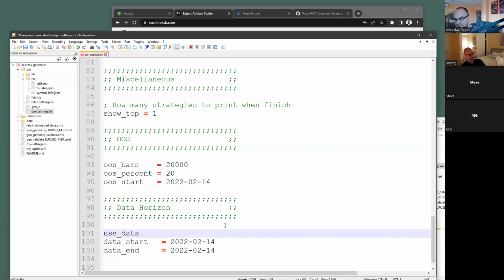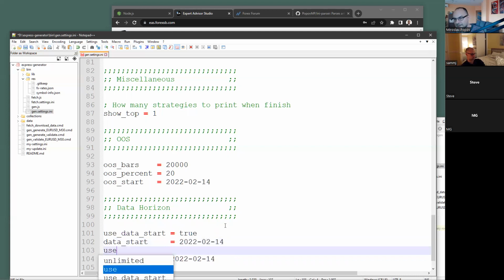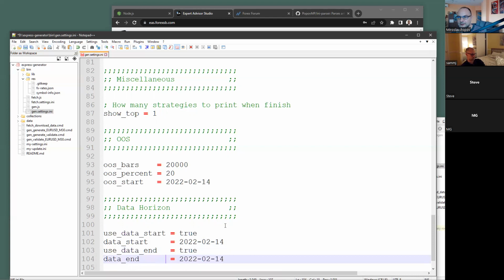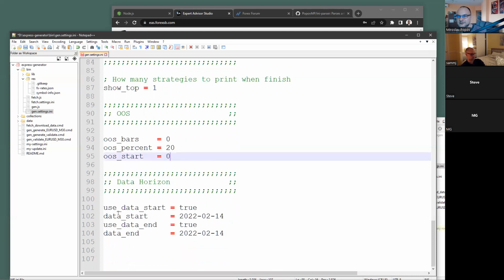Use data start. It should be percent. Otherwise you force users to compute dates. I mean, OOS works best using percentages. Okay. So we'll have percent options, which can be default, and the other just put zeros. No, but for the data horizon, use data start.